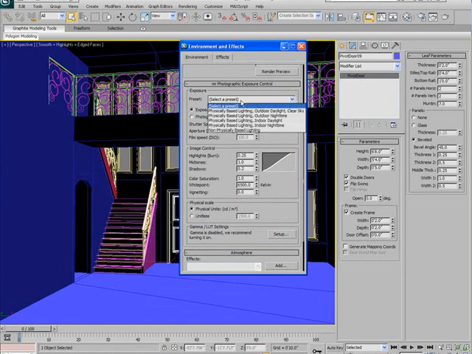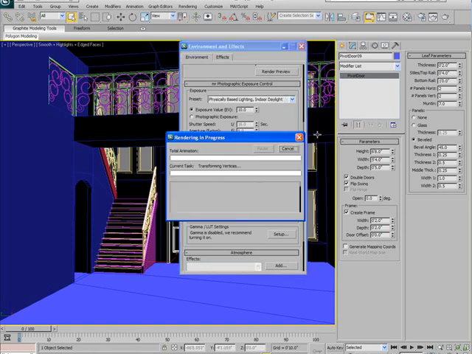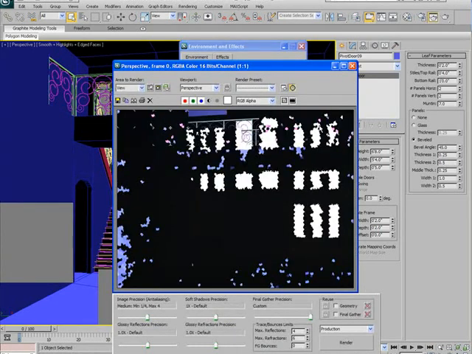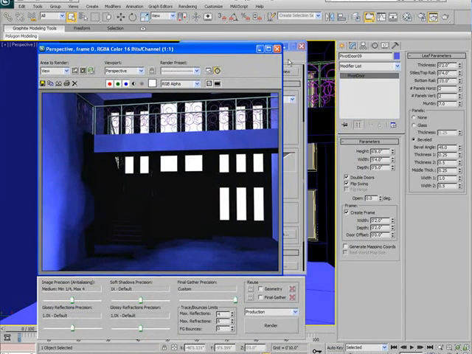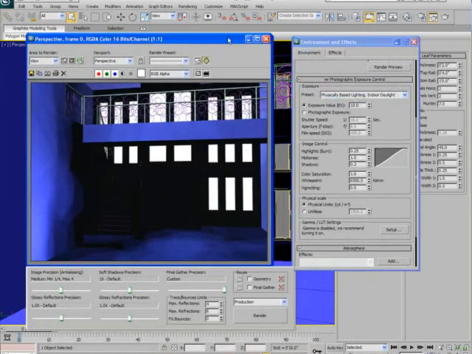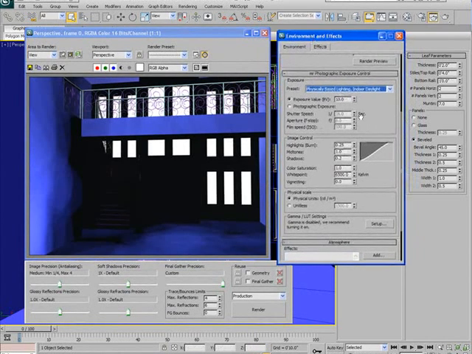So what I'm going to do is select the preset here, physically based lighting, indoor daylight. And if I go ahead and render this out again, everything's just going to brighten up. Let me just move some stuff around so you can see this a little bit better. Now, it's a little bit too bright.